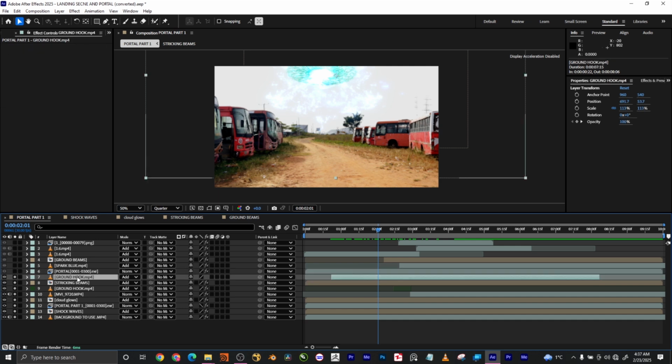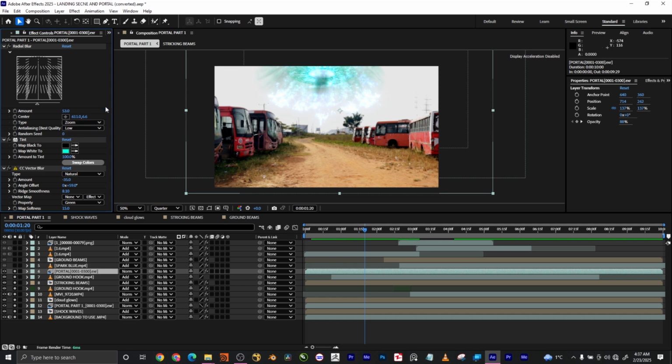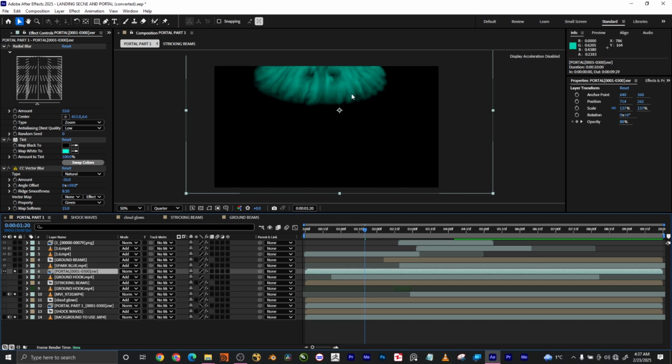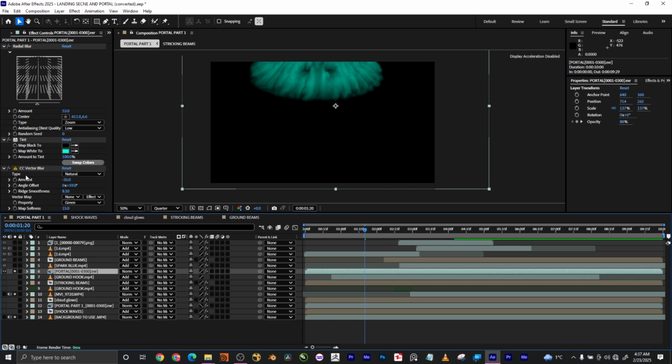I just added something else, which is the same kind of portal look we have, but this time I duplicated it and added a radial blur to it and set the amount to 53. I set it to zoom, not spin, and once I got exactly what I was looking for, I set it back. If I turn this off right away, this is what we're having. So I added a vector blur.